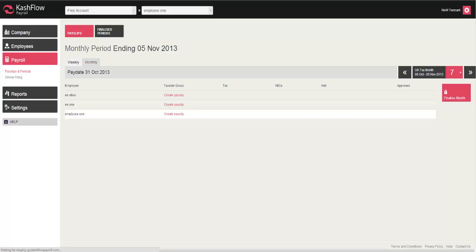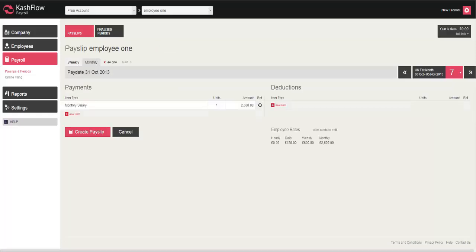In order to run the payroll for an employee, click Create Payslip. This takes you to the employee's pay screen. It is at this point that we can enter in the employee's pay details. You can set up the employee's hourly rate by clicking on Hourly and entering in the hourly rate.